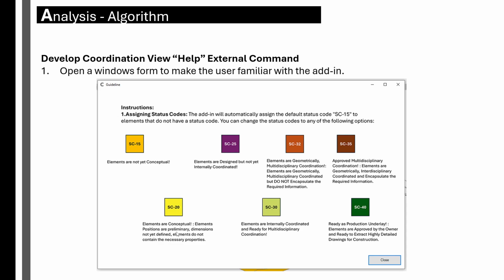First of all, the elements are conceptual, meaning that the elements are preliminary. Their dimensions are not yet defined. They do not contain the necessary properties. And then from status code 20 to status code 30, the internal coordination process happens, and then each element that takes the SC code 30 is internally coordinated and ready for multidisciplinary coordination.